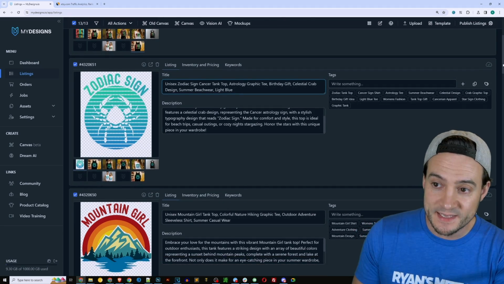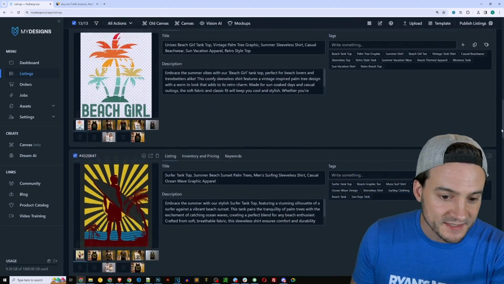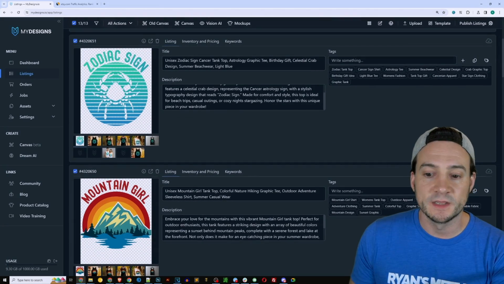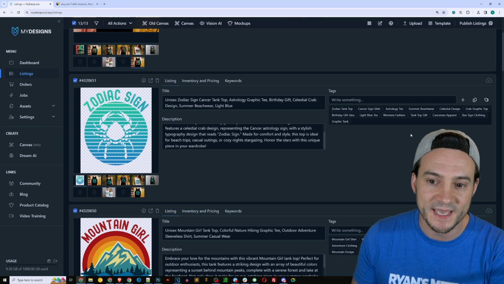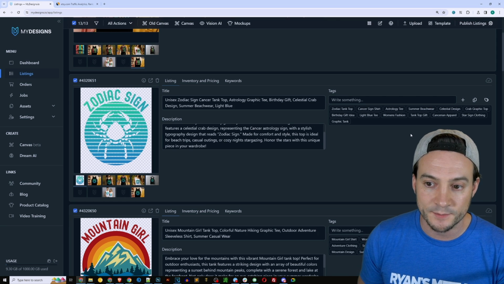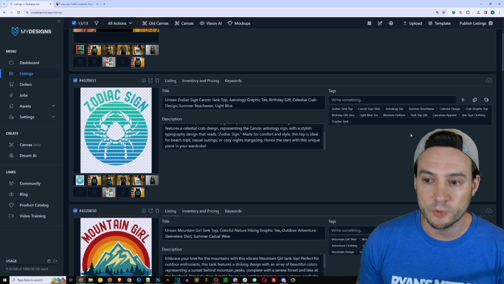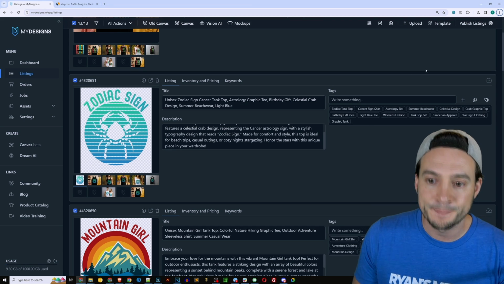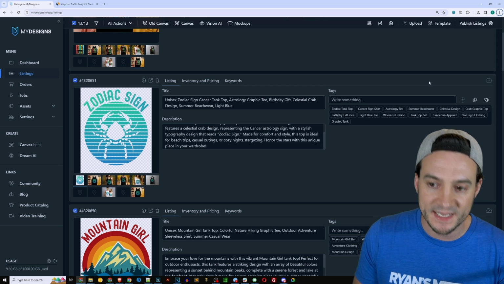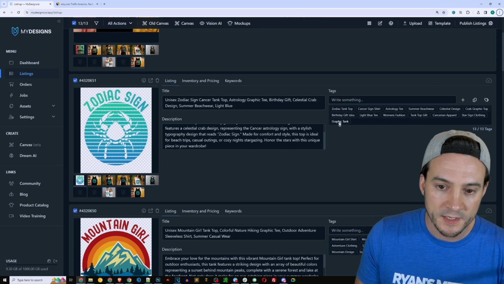And by the way, the Vision AI did our SEO for all of these listings here. Let's check this out for the zodiac sign, the crab. It says zodiac, tank top, Cancer sign shirt, astrology tee, summer beachwear, celestial design, crab, graphic top, birthday gift idea, light blue tee, women's fashion, tank top gift, Cancerian apparel, star sign clothing, graphic tank.